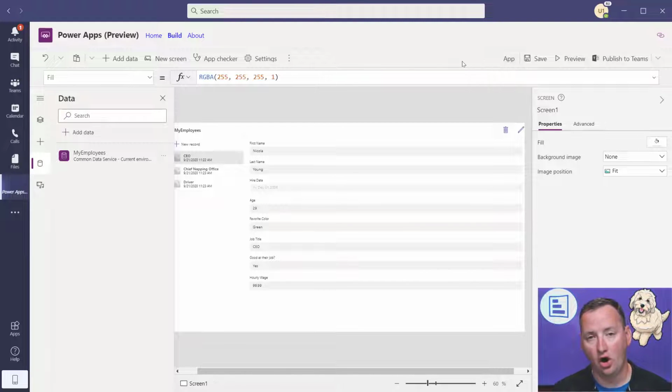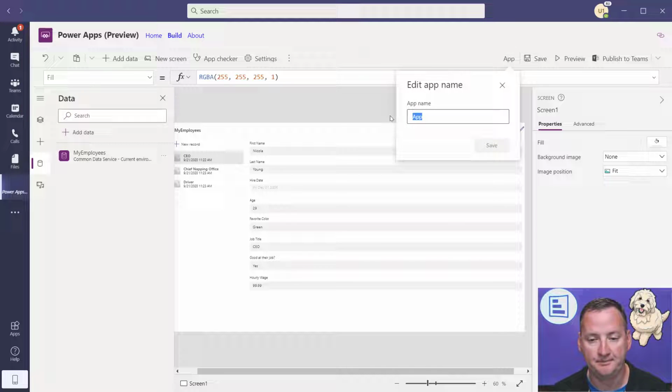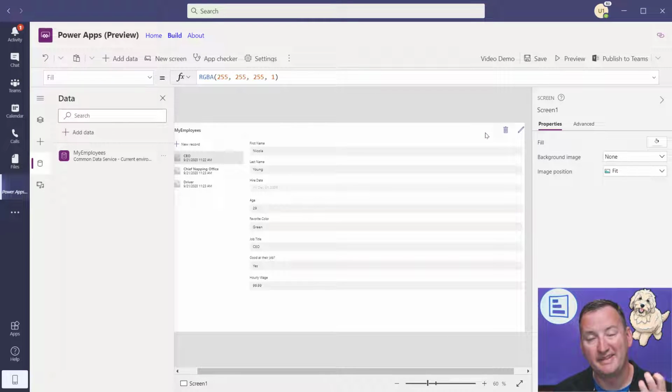Now, Power Apps auto-saves your app every 2 minutes, but you want to make sure that you get it saved the way you want it so that auto-save is doing what you need. So what I'm going to do is click on app up here, and I'm going to call this video demo. All right, very creative name, I know. We're going to say save. So now we know that my app is saved. Whew, I don't want to lose any of that hard work.